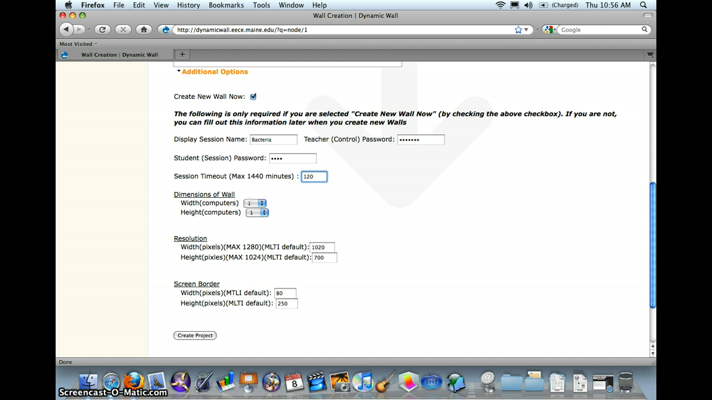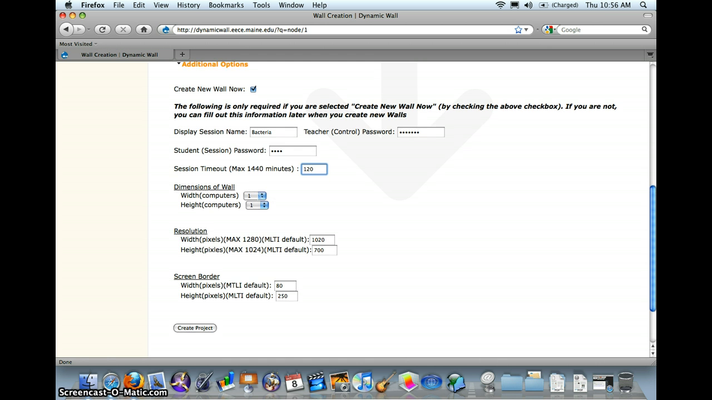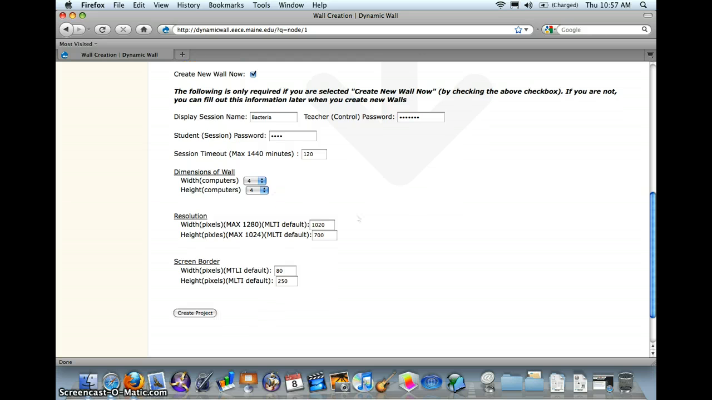So down below we have the dimensions of a wall. The first one is the width. That's the number of laptops you want to go wide with your wall. Let's assume we have 16 students in the class, so I'm going to make a 4 wide wall, and then the height, 4 laptops. So we have a 4 by 4 wall.